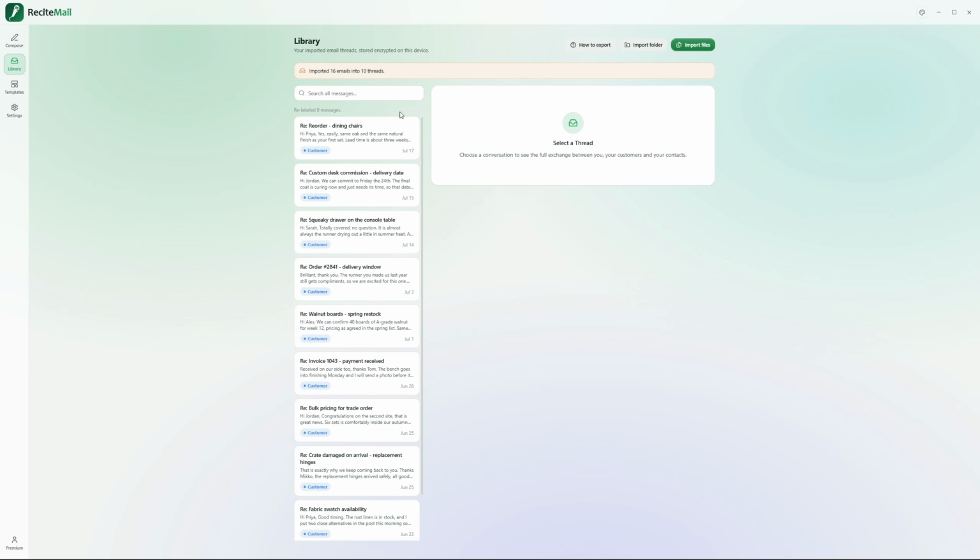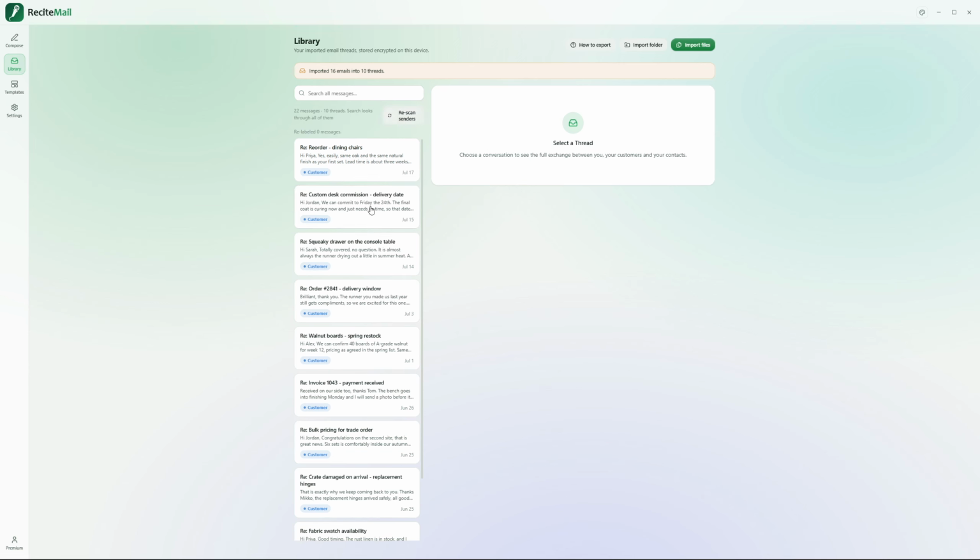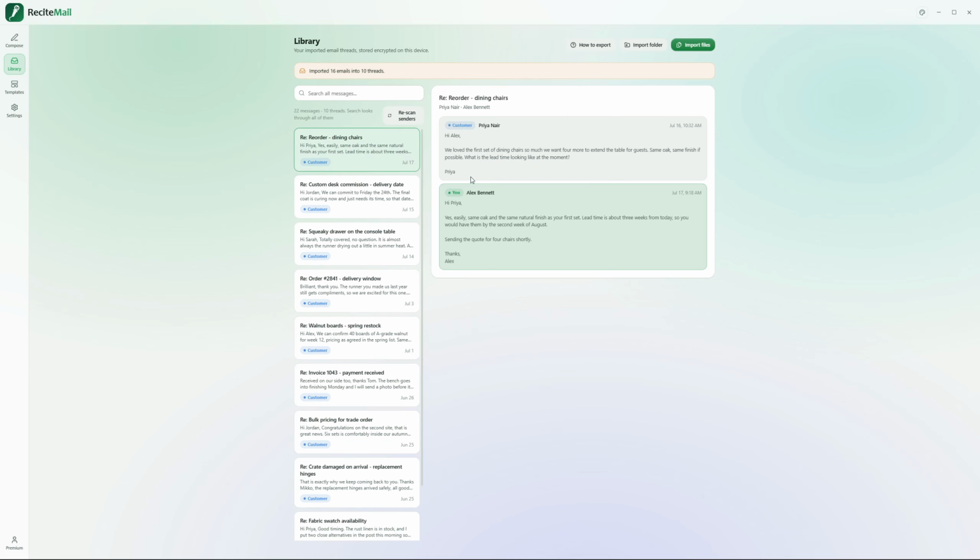After importing, click Rescan Senders once. Every message then gets labeled correctly using the identity you just saved. The more history you give it, the more it sounds like you. A few hundred sent emails is a great start.